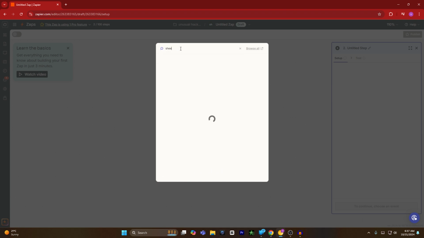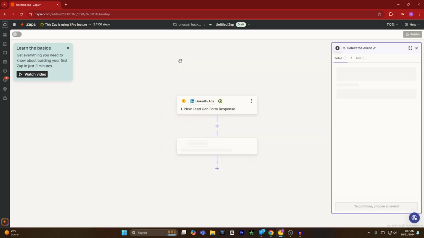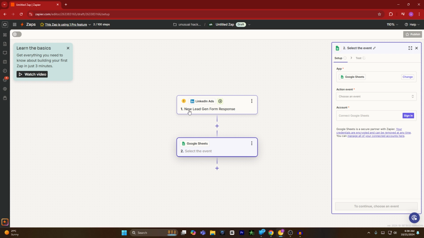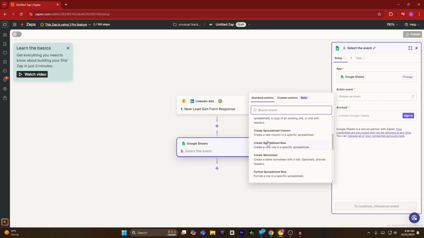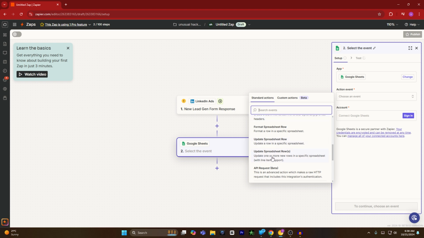For example, you can connect your Google Sheets. If a new lead generation from response occurs, then it will, for example, add any event, clear a spreadsheet row. You can, for example, update a row in your spreadsheet in Google Sheets.